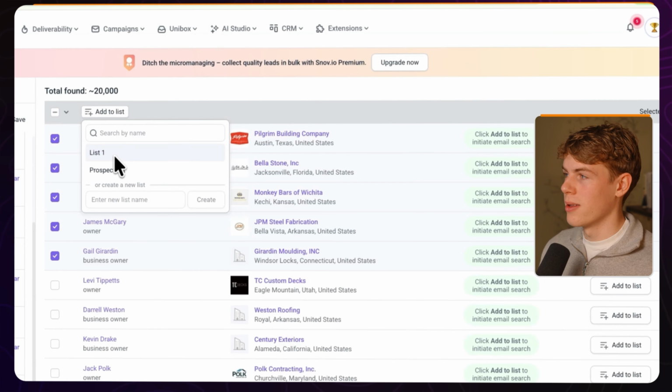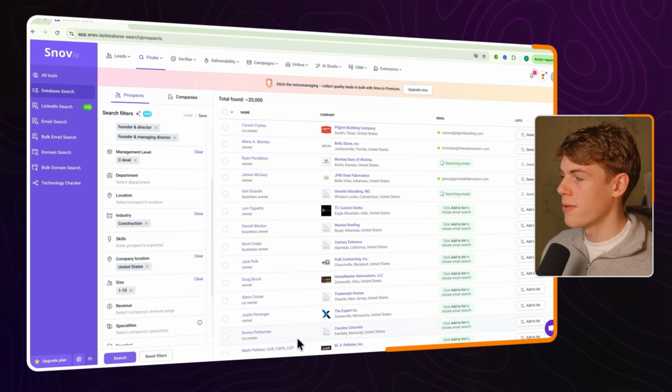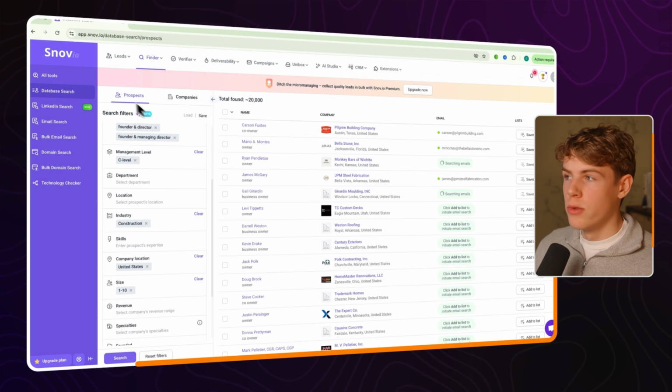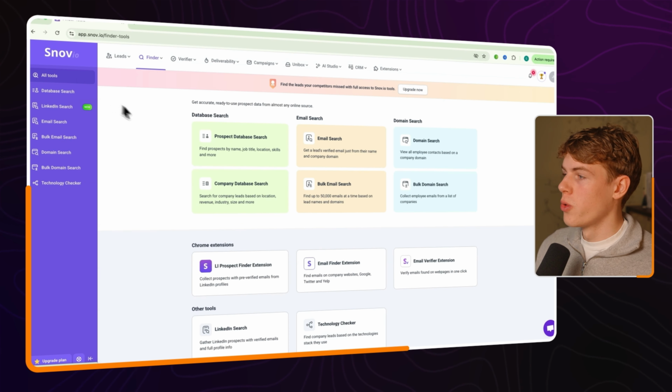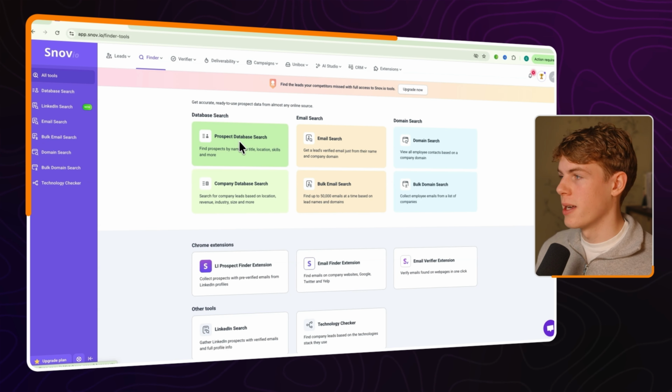So now that we have created a list, we can then select this list to add these leads to. So now we have saved these 5 prospects. What we can now do is, if we head back over into all tools, we can see everything that they offer. So what we just used was the prospect database search.